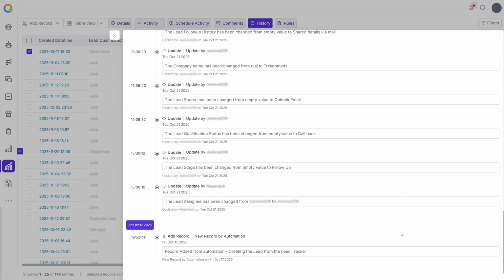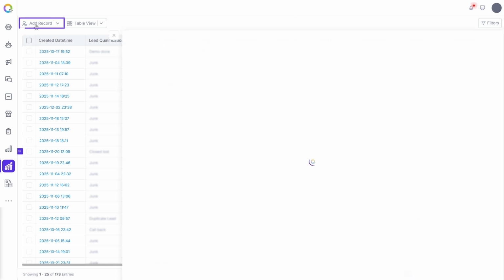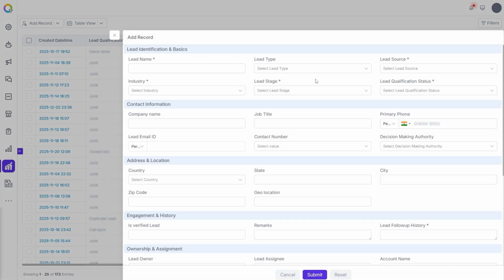In addition to automated lead capture, Office 24by7 also allows admins and agents to create leads manually. At the top left of the Leads panel, click on the Add Record button. From here, you can enter the lead details and select an appropriate lead source, such as referral, discovery data, self, or partner. This ensures that even manually created leads are tracked consistently and accurately.